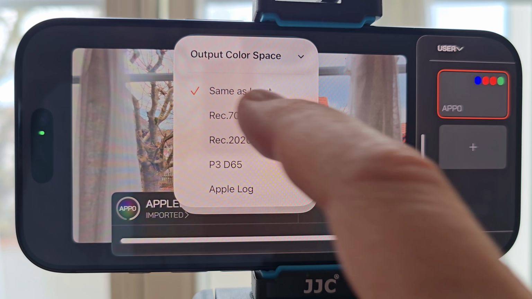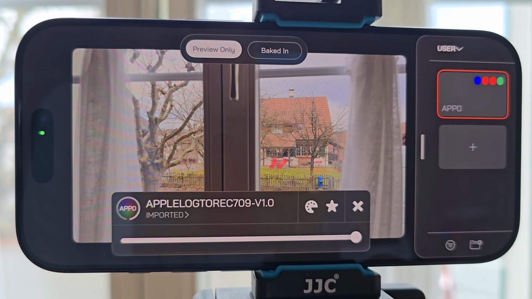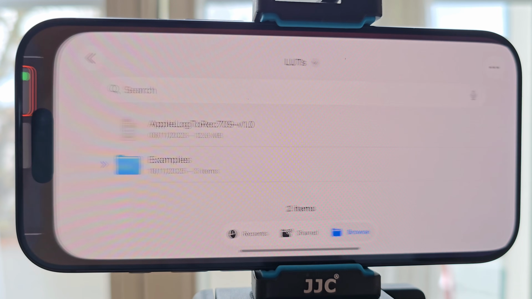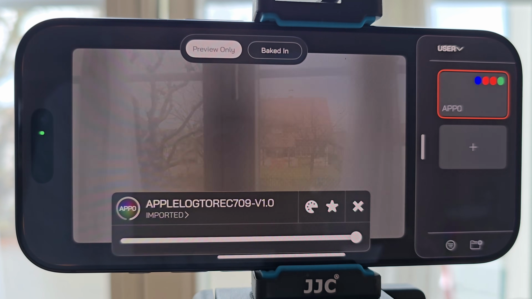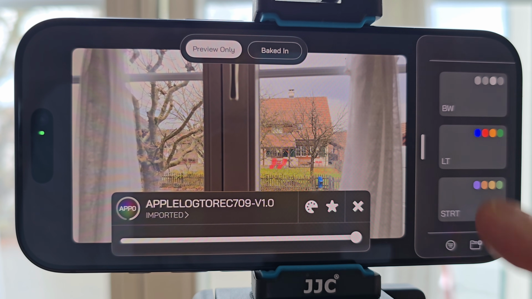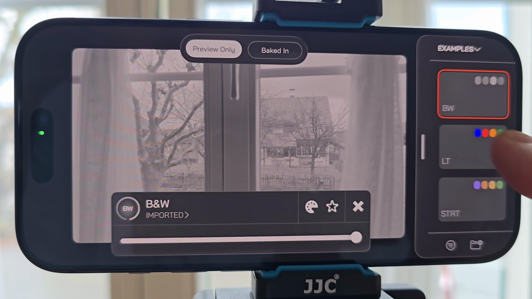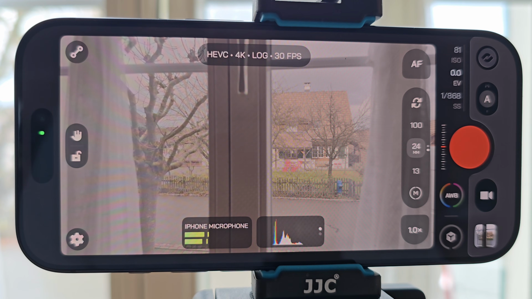If you tap the star, the LUT will be added to your favorites list of LUTs. If you tap where it says imported, it's going to take you to the location of the LUT on your iPhone. So there's actually 3 pre-imported LUTs that you can use as well that come with the app. So you can tap where it says user and then switch to examples. And we now have 3 LUTs to choose from: black and white, log to 709, and saturate. So that's pretty much it. There are a few other little settings here and there, but that's enough to get you running with this app.